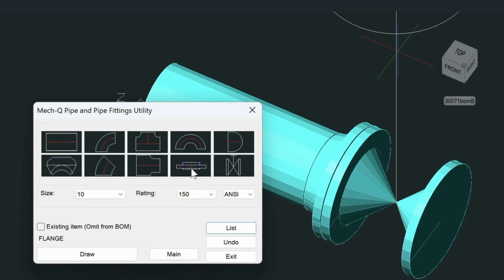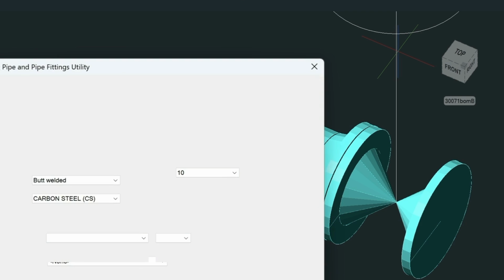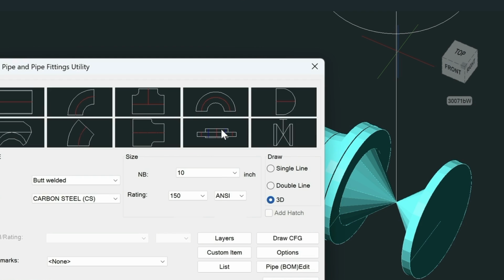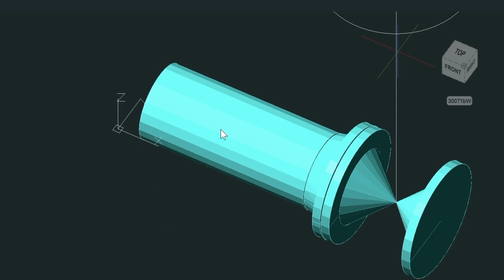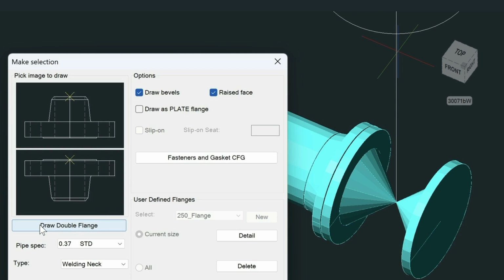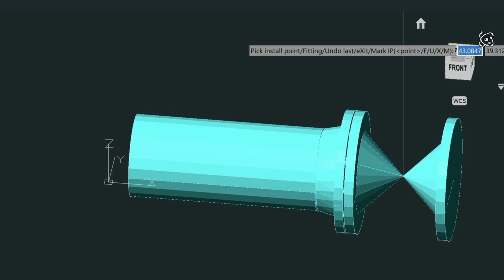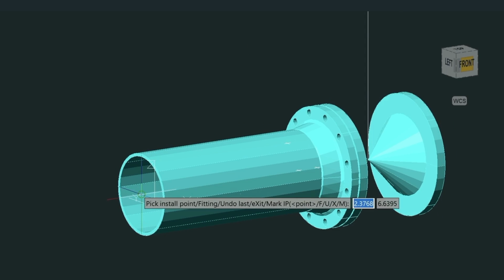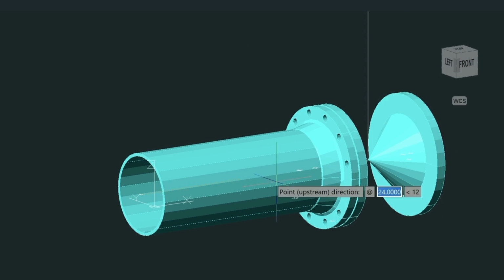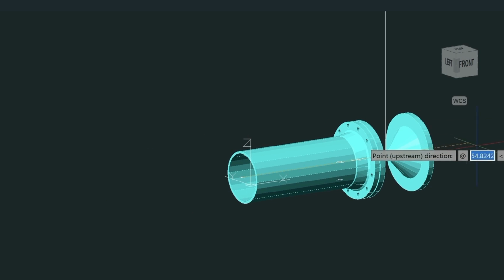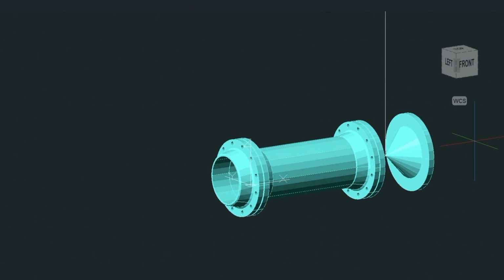Then we'll go back into the dialog for the flange. In order to get back to the dialog, we need to go back to the main menu. Double click on this. Then we'll choose the option here, draw a double flange. Again, we need to spin this around, look at the other side, snap to the center, and pick the upstream direction. Now it's placed those two flanges together for us.